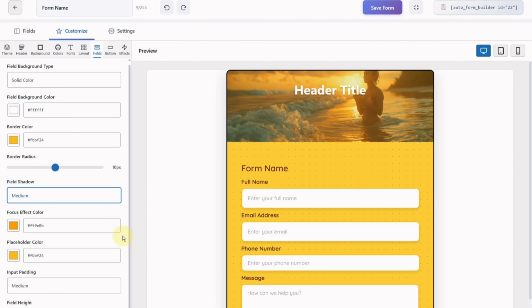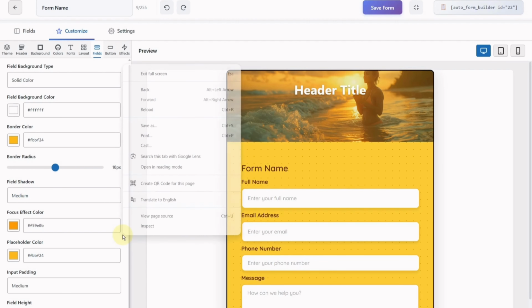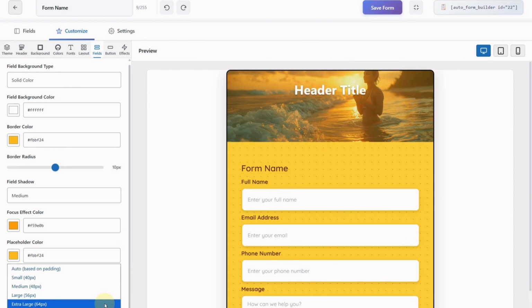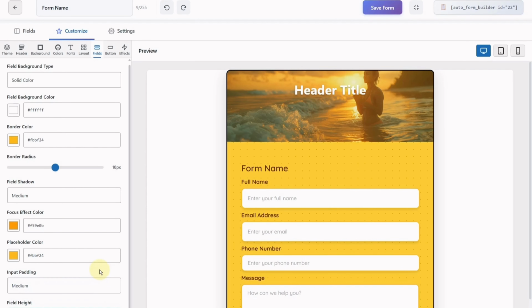And the placeholder color. That's the light hint text you see inside a field before anyone types anything. You can also control the input padding, how much space sits inside each field around the text, and the field height, which by default adjusts automatically based on the padding you set.